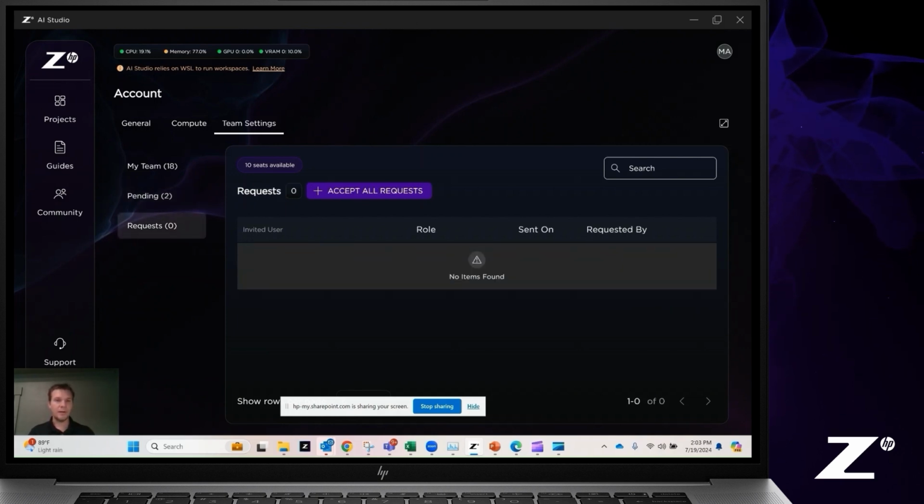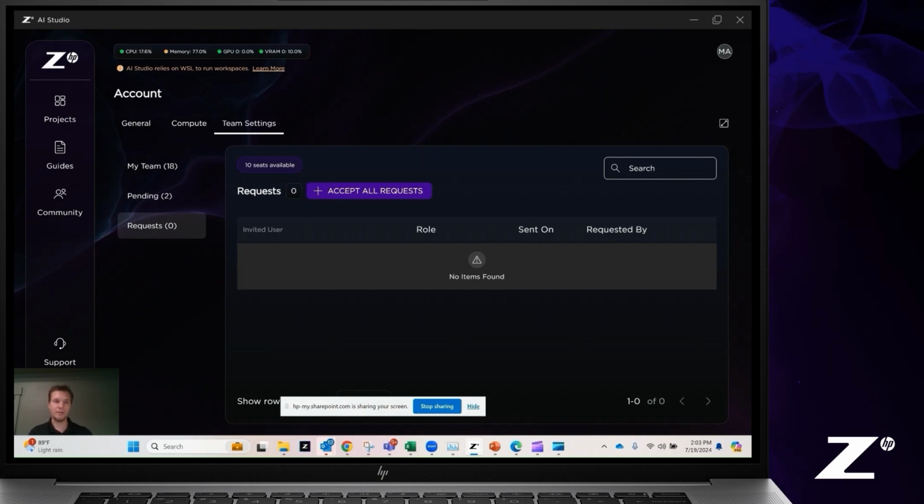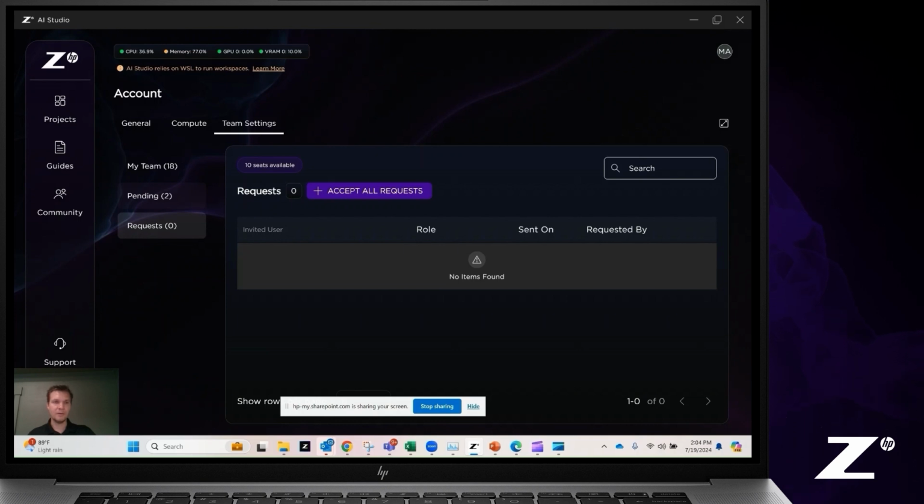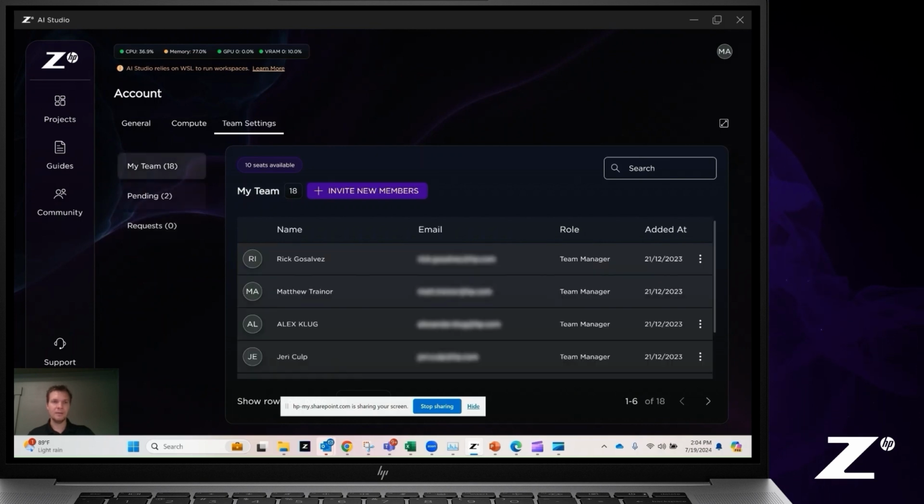Requests. Requests are invitations that are sent from contributors inside your account. Contributors can invite, but their invitation has to be approved by a team manager. If I had any requests in my account as a team manager, I could navigate here and I could approve that request. Once I approve it, that invitation will be sent to that user and the status of that invitation will move from requests up to pending until that user activates their account, at which time they'll move from pending to be an active member of my team.